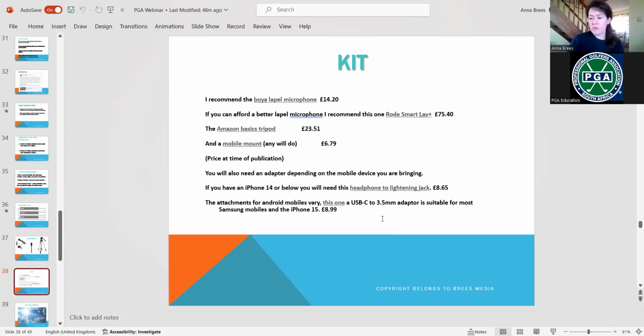You will also need, if you've got an iPhone, a headphone to lightning jack. And if you've got an Android, you'd need this USB-C headphone jack adapter. With your microphone, if you've got an older Android, such as a Samsung, they'll just go straight in. So it just depends which mobile you've got. You might need to get the adapters as well. I've got an iPhone 13, and I need the headphone to lightning jack to attach my microphone.